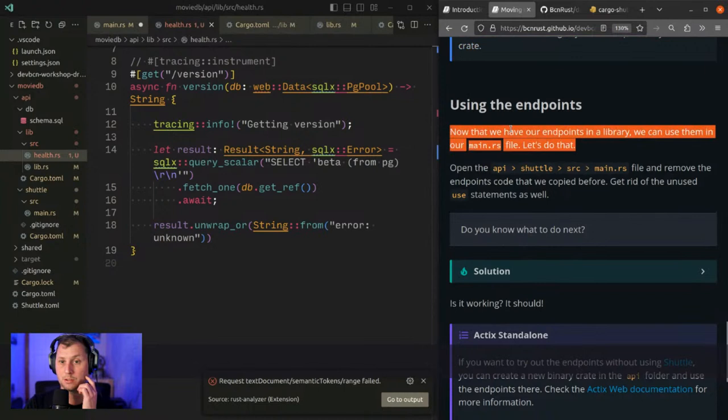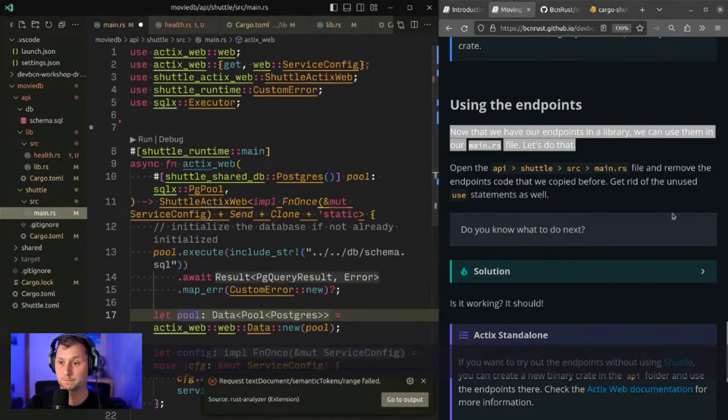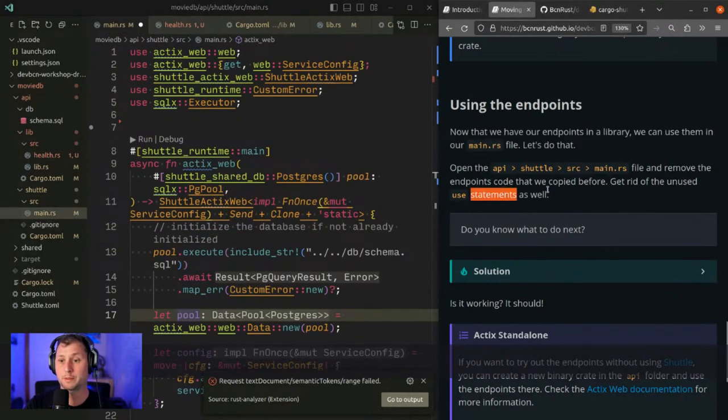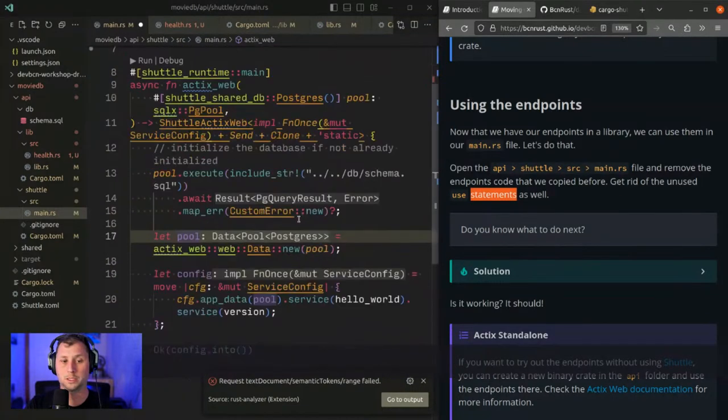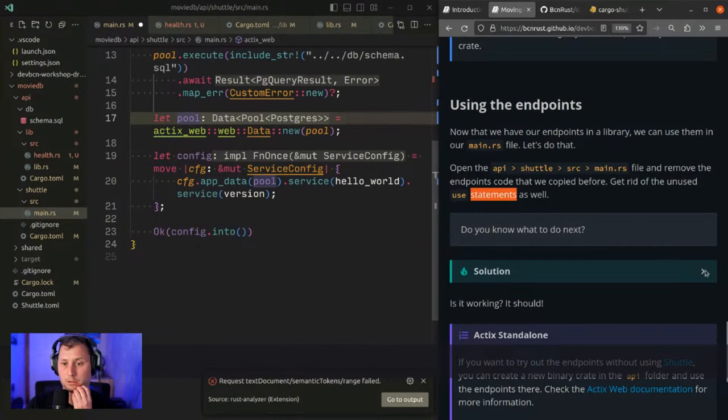Okay, now that we have our endpoints in a library, we can use them in our main. Open API shuttle source main.rs. Oh, I'm so confused. My brain's going. We remove the endpoint code that we copied before and get rid of the use statements as well. Okay, I've already done that. And do you know what to do next?